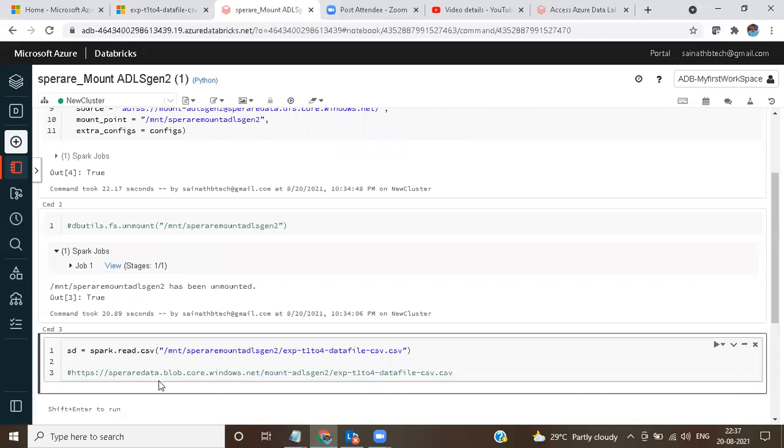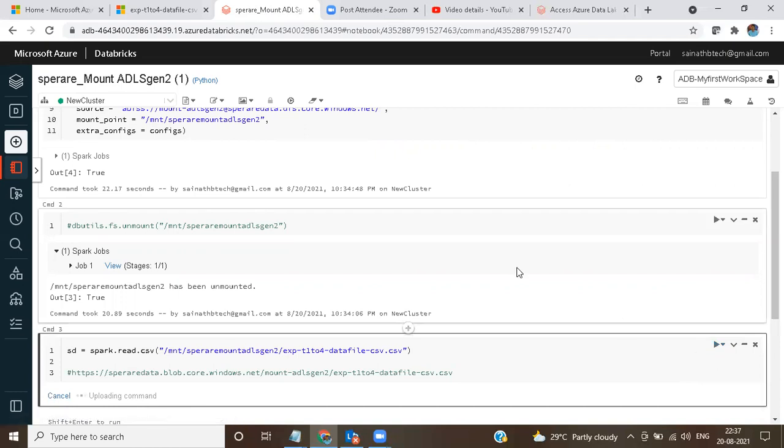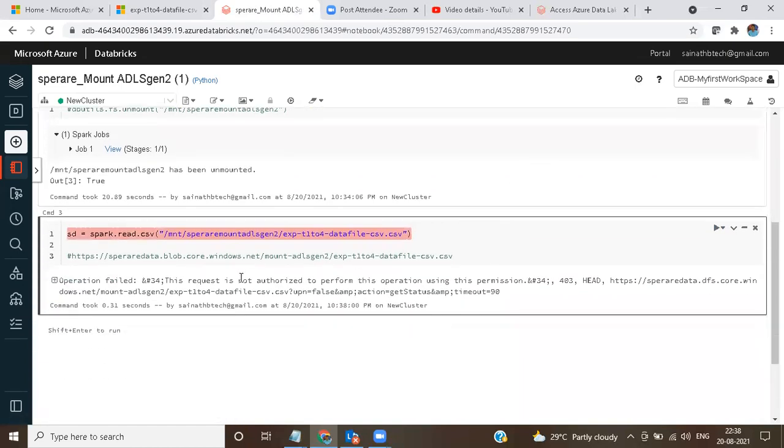I'll just add it as a comment on this. Now I'll try to read this particular thing. For sure, I'm going to end up with an error. Okay, so it is saying that you are not authorized to perform this particular operation. That means this particular user didn't have a sufficient amount of authorization to read this particular data.